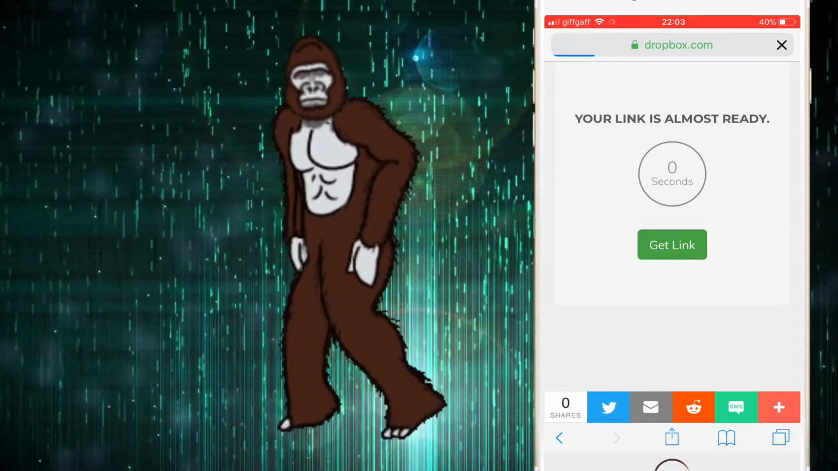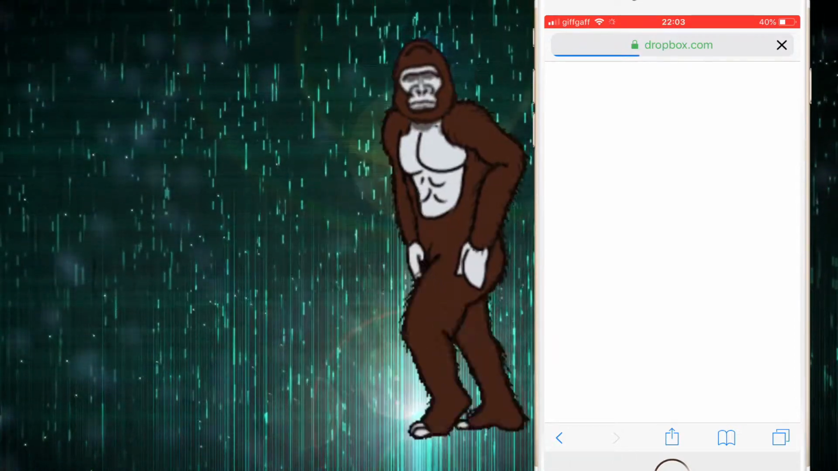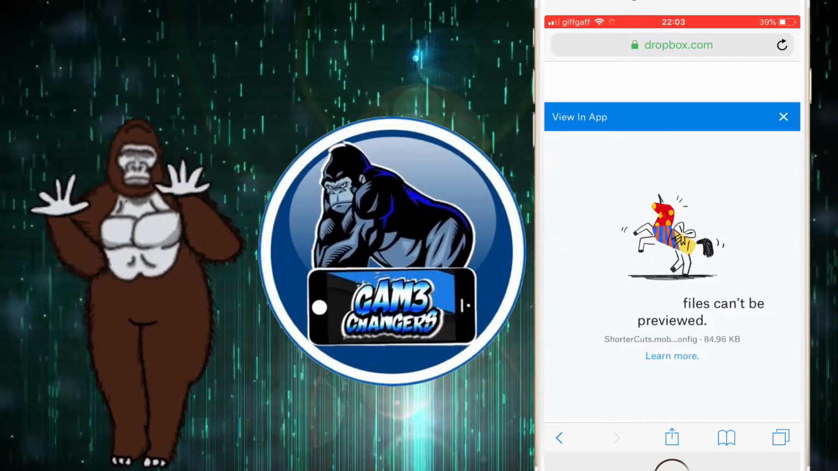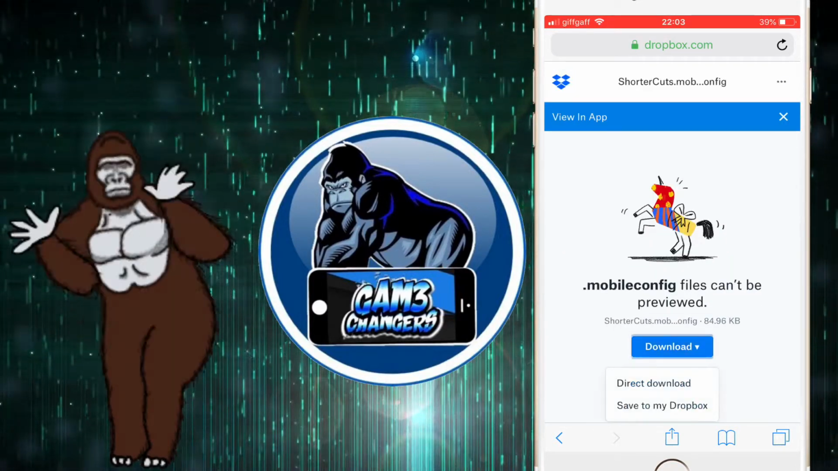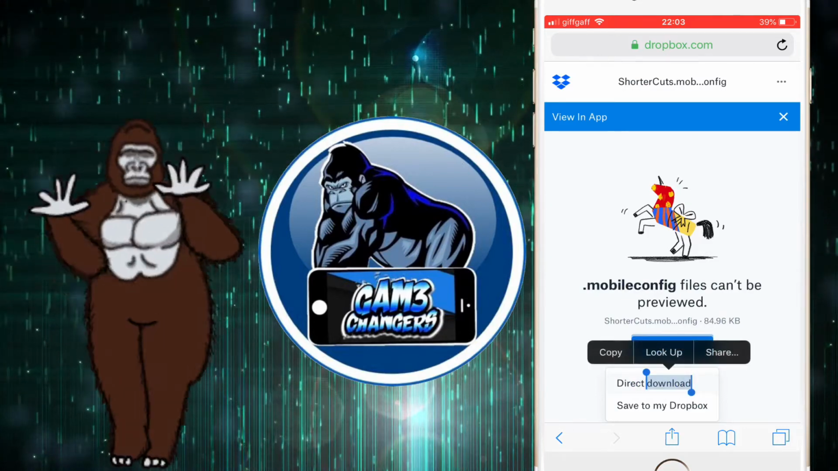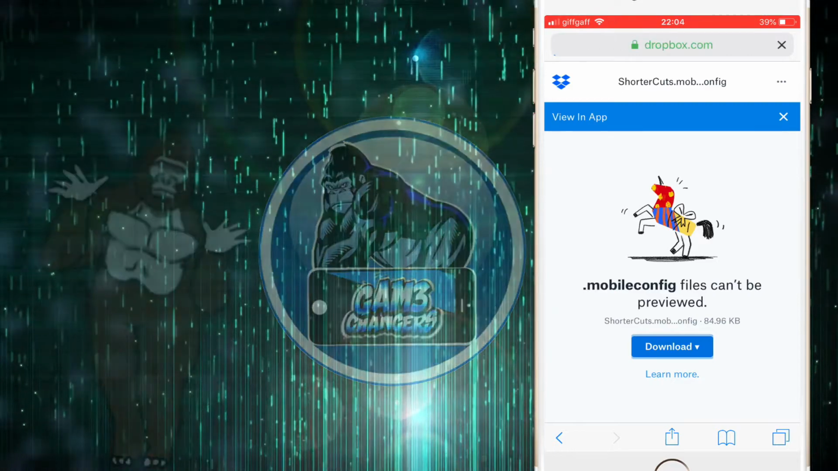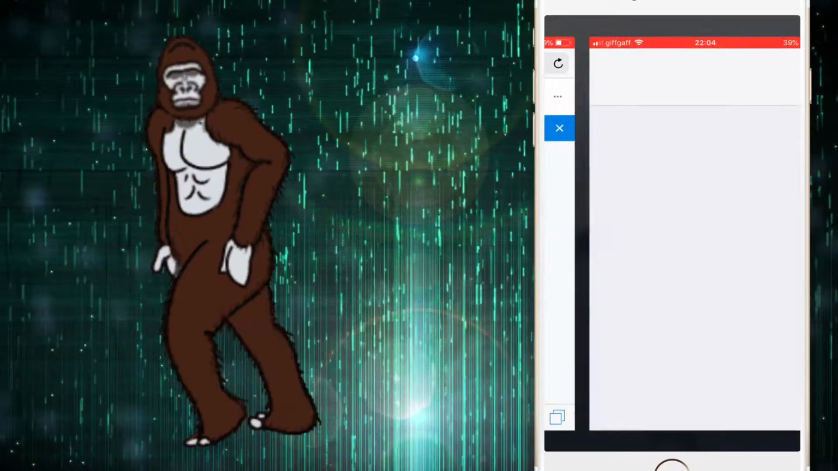So as you can see now, when I press get link, it'll take me to the web version of Dropbox, where it'll allow me to download and install the web clip for this app slash website app. As you can see, press on the download and then direct download. You can save it to your Dropbox if you want, it makes the download easier, but I can't see why you need to do that. And then press allow when this pop-up comes.